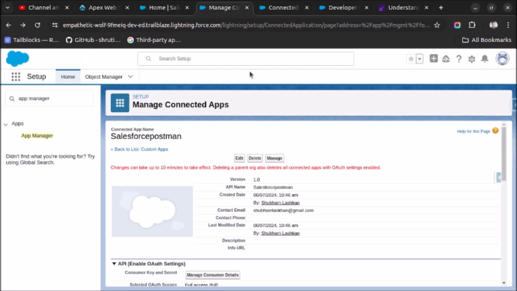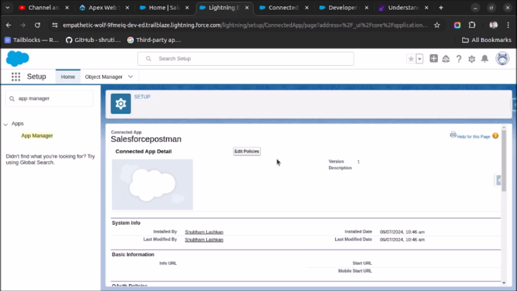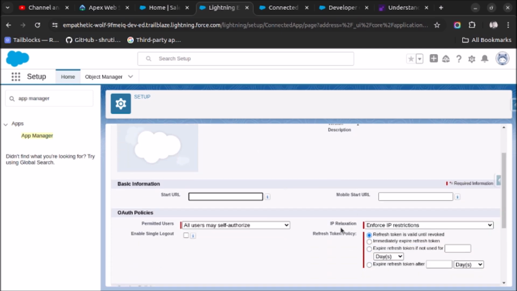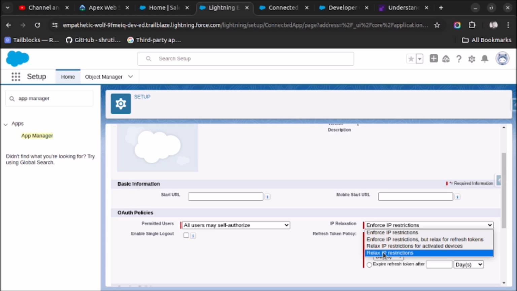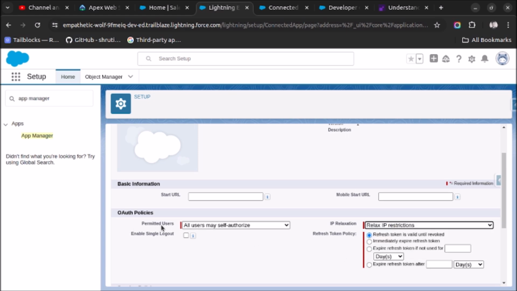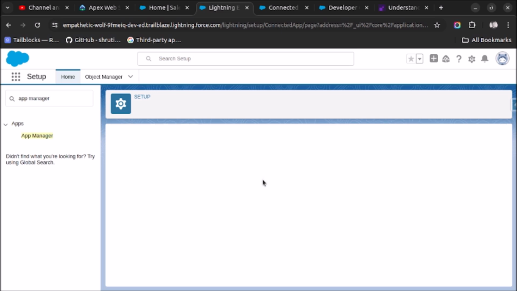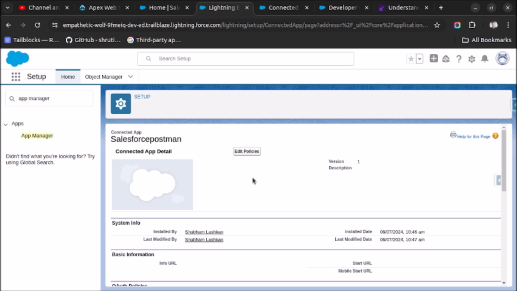Now again go to this screen where we are seeing the Manage Connected Apps. Click on Manage, click on Edit Policies. Now change these two options: IP Relaxation should be Relax IP restrictions, and Permitted Users should be All users may self-authorize. So this should match, and click on Save. Now I think we are done with the App Manager part.